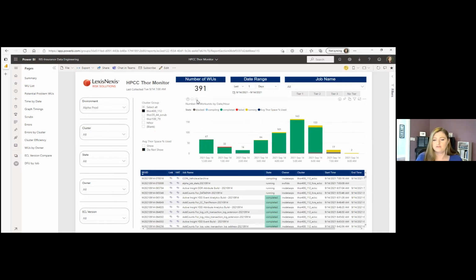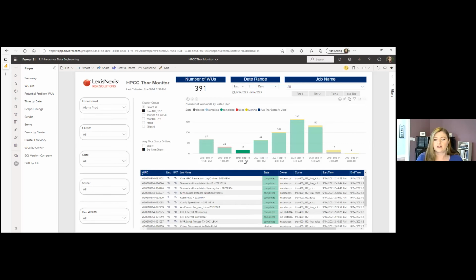I can drill down, and now I'm looking at how many work units were running hour to hour. Work units are counted for each hour that they were active. So if a work unit ran from 2 to 4 a.m., it'll be counted at 2 o'clock, 3 o'clock, and 4 o'clock. You can see the times across the bottom. If I want to see what was running at a specific time, so at 2 a.m., I can select that. And now I can see all of the work units that were running at that time, whether they started at that time or started earlier and hadn't yet finished.